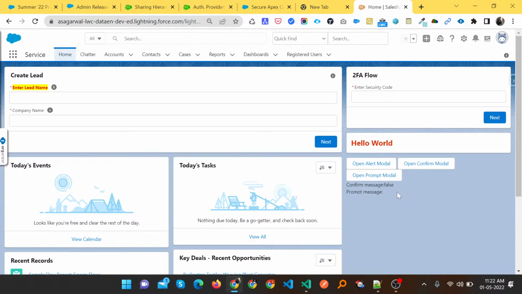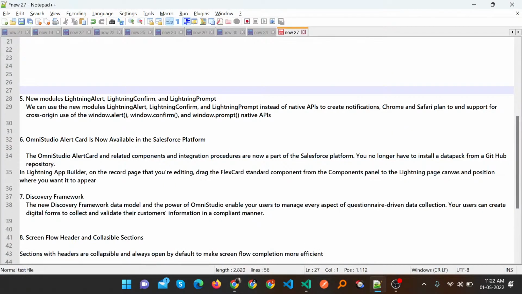So based on your requirement you learn something new in these features, right? So these are the new features in the LWC. So now let me open another feature here, and then you can see Omni Studio alert card is now available in Salesforce, and now you will be seeing the card that is called Omni Studio alert card is now available in the Salesforce. The Omni Studio alert card and related component and integration procedure are now a part of the Salesforce platform, as you know. So if you are working in Vlocity, Vlocity we also call Omni Studio. Okay, so Vlocity is the old one and Omni Studio is the latest one. So based on your need, you can work accordingly.